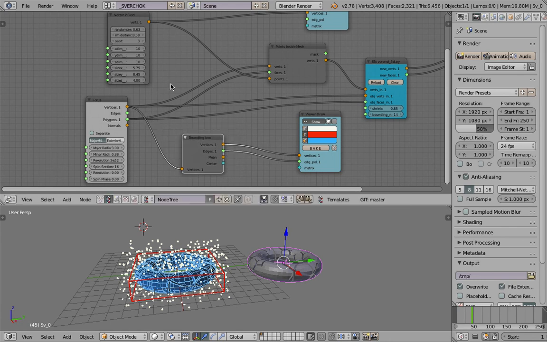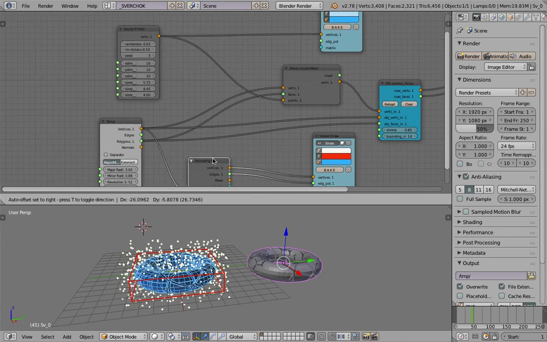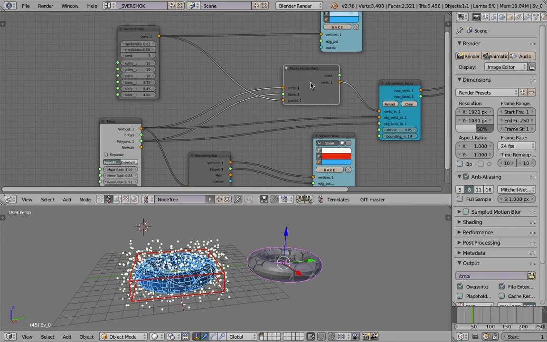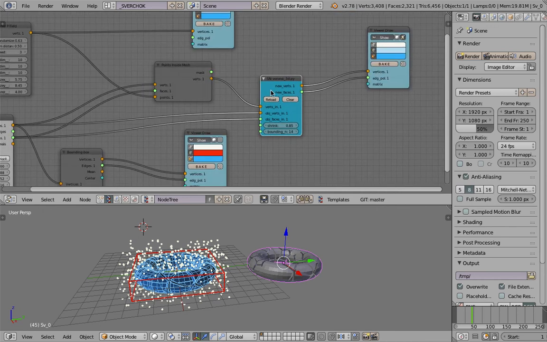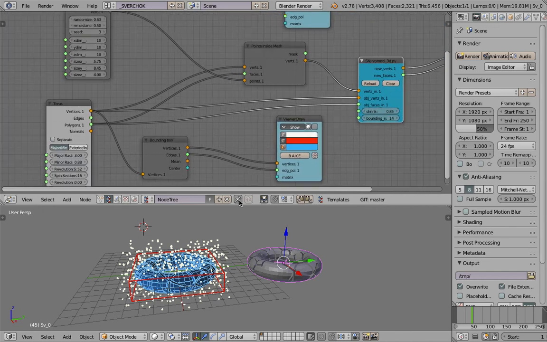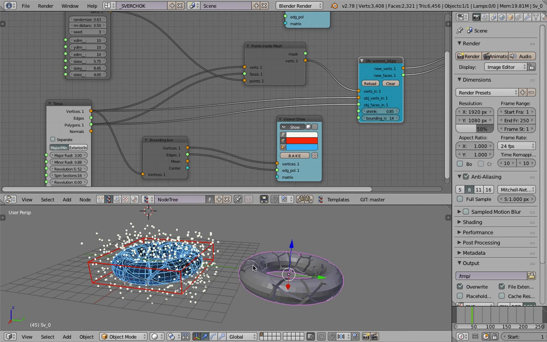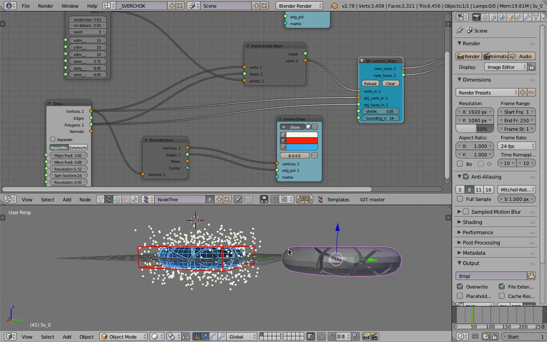I think I need to fit this Vector P Field inside this bounding box and then plug this into Points Inside Mesh, and we should get a better result, I guess. So yeah, it's gonna take a bit of time investigating, so I guess I'll see you in the next video.